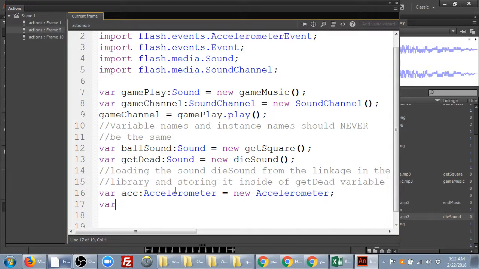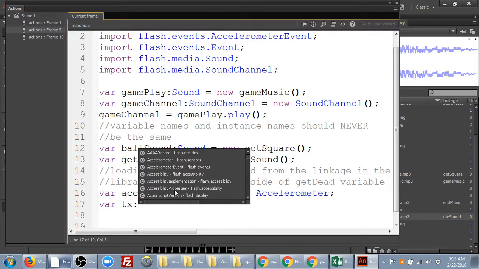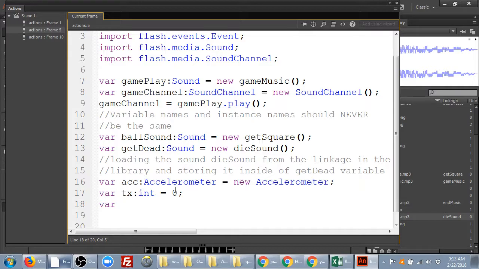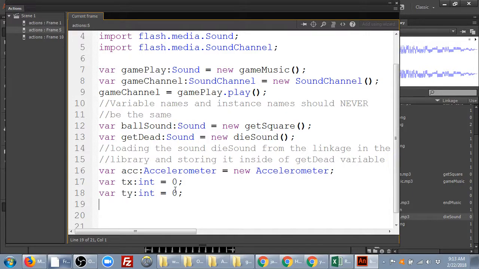Set up a couple other variables. Okay, this is an integer. So in other words, just a number. This is going to be the x coordinate of the character and the y coordinate of the character. And we're just setting them equal to 0 to start them out because they will be changing. Okay, and also I need a variable of score because that's how I'm going to update this.